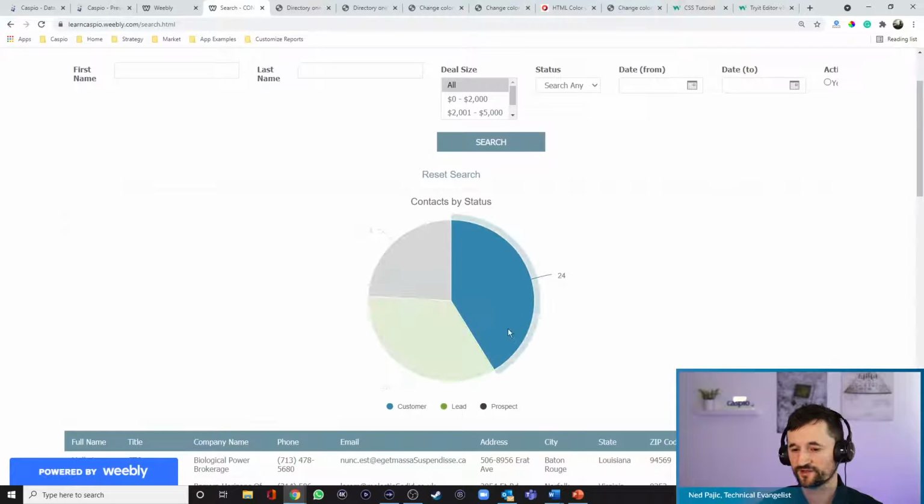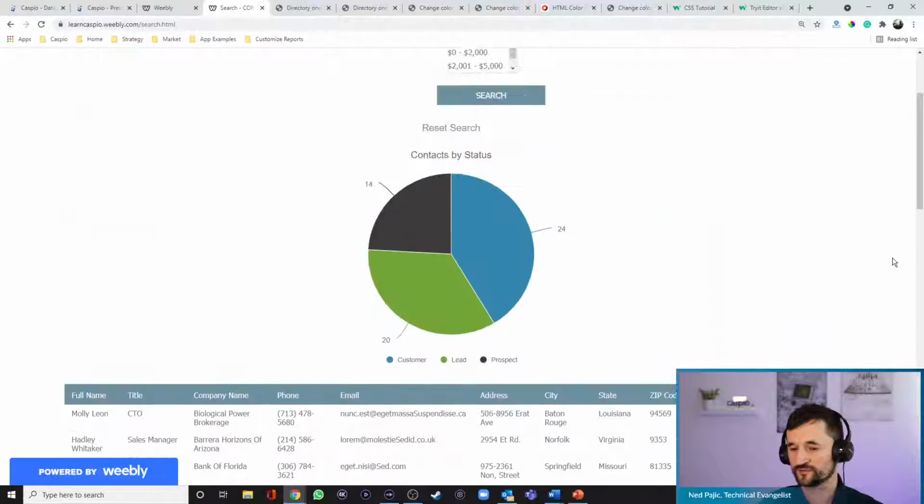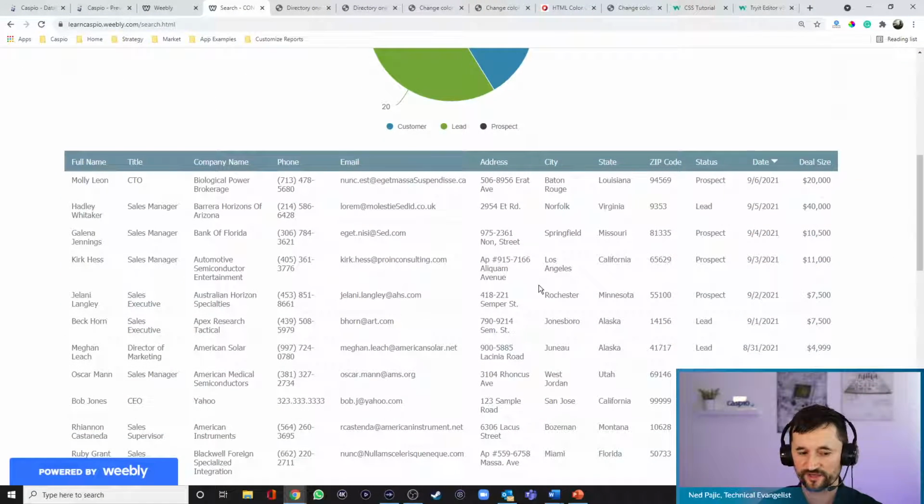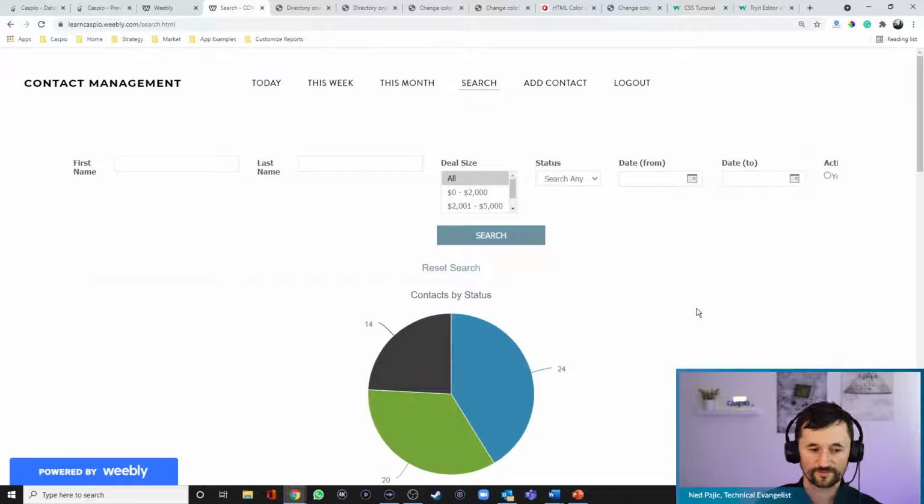And now I have a pie chart. We can see I have 24 contacts that are customers, that are leads, and that are prospects. So all I did was basically combine the search form with the chart and the results page. Once again, there's so many different ways of customizing the results page and the search form. This is really just the tip of the iceberg of what you can do.